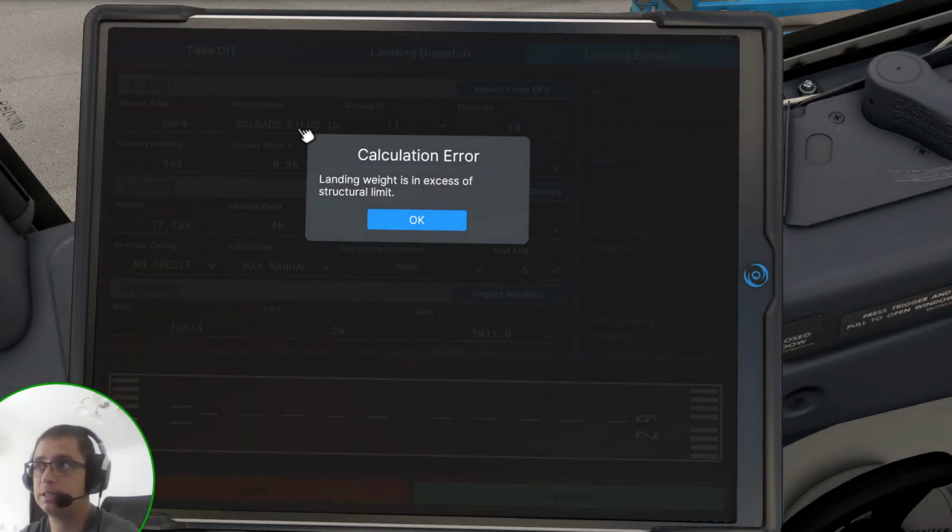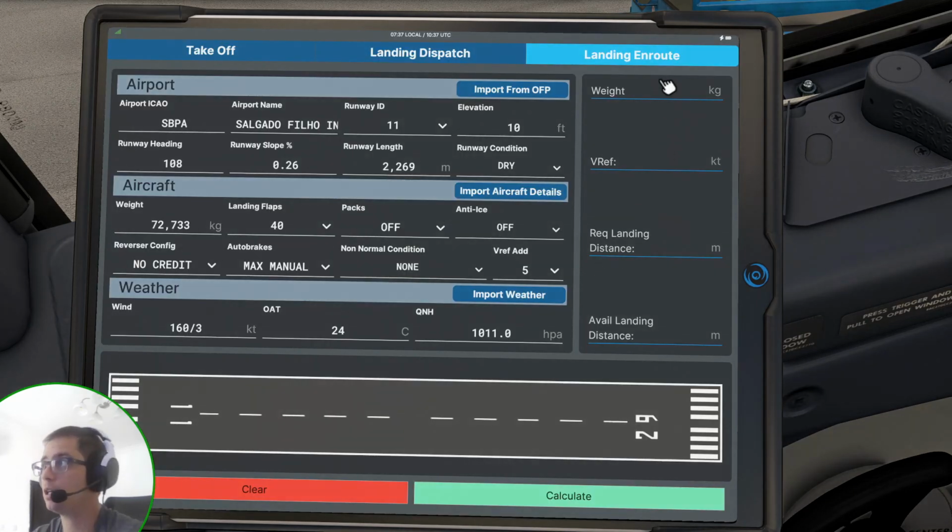This message says that the landing weight is in excess of a structural limit. This message does really happen on the real Boeing OPT. So you get this message if you are calculating any landing performance with more than the structural limit for the landing weight. The thing is, in the real airplane, it gives you the message telling you, pay attention, you are above the structural limit. But once you press OK, it will give you the information, even though you are above, as you may need to land above maximum landing weight.